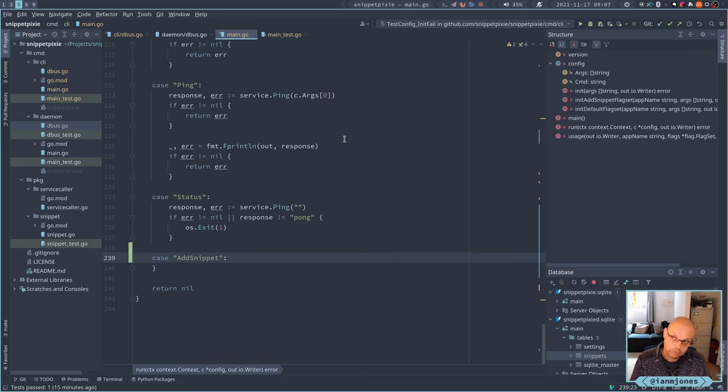I was just thinking whether I should actually not return the snippet from add snippet in the dbus caller. But I can imagine that we might want to return the ID, so we might add that as an extra param to the add snippet. Because you can imagine if you're building a bunch of CLI commands, you might want to pass the ID into something, or return it as a JSON formatted response or something in the future. So yeah, we'll keep the dbus passing back what it's got.